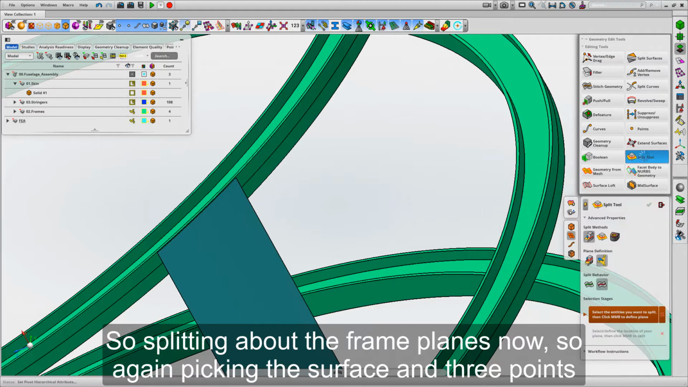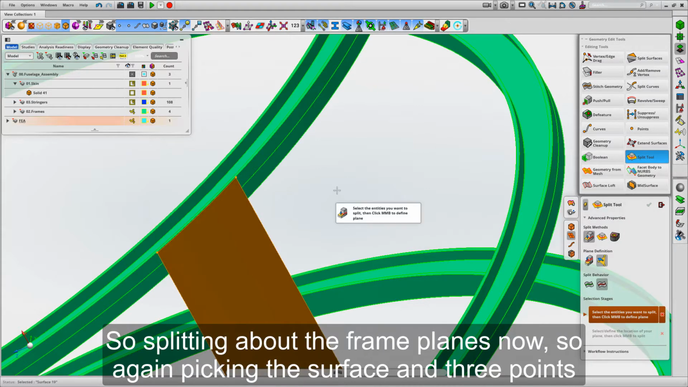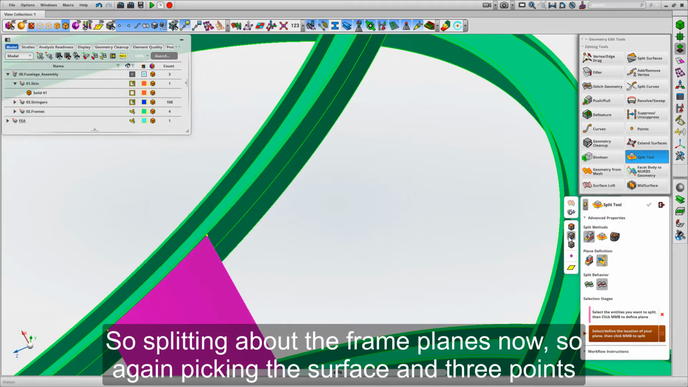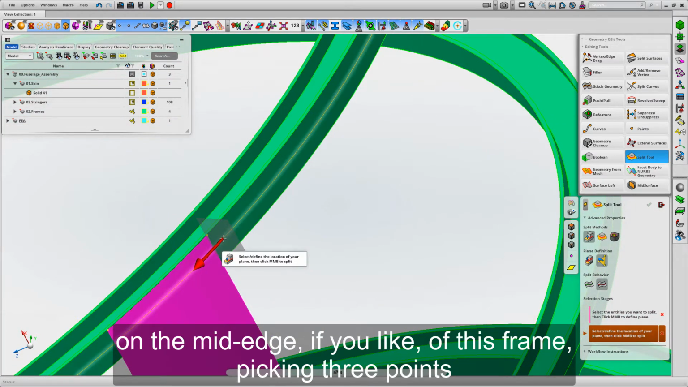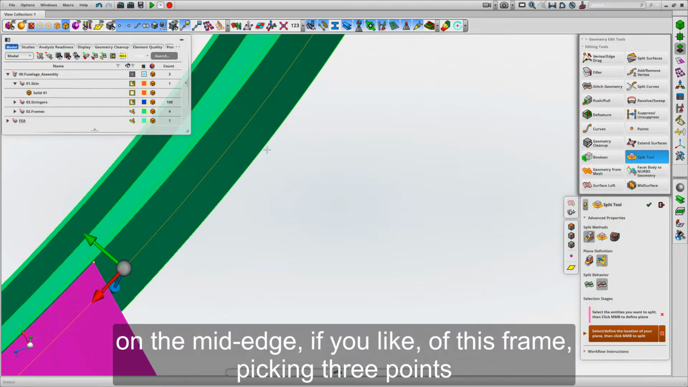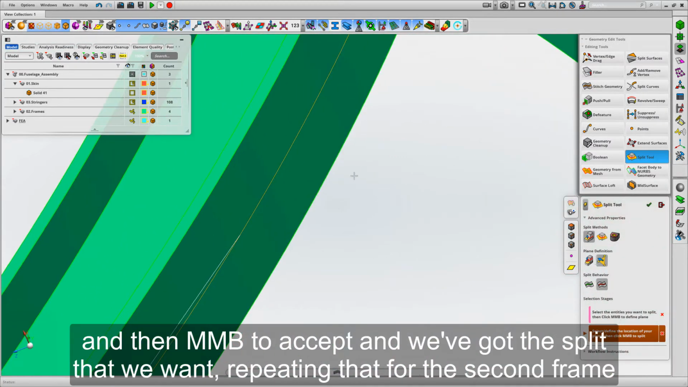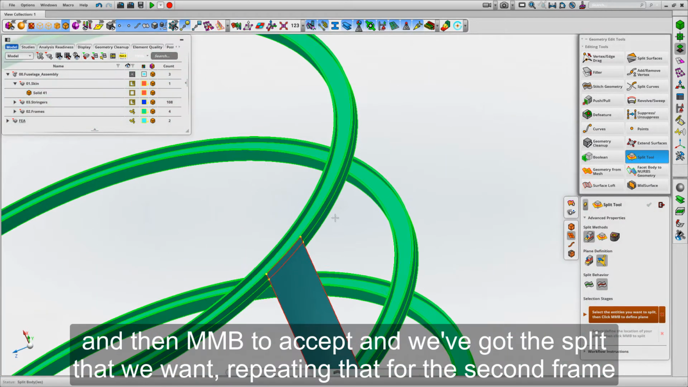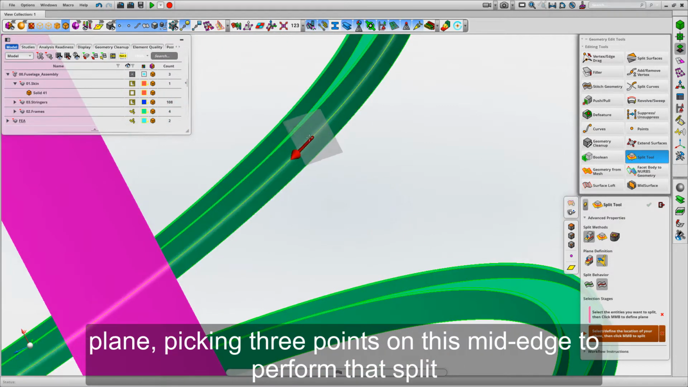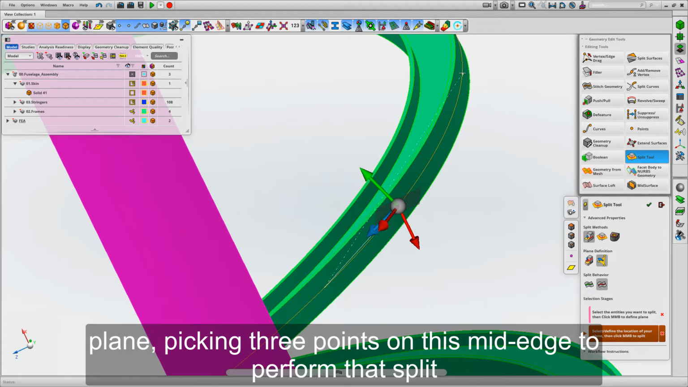So splitting about the frame planes now. So again, picking the surface and picking 3 points on the mid edge, if you like, of this frame. Picking 3 points and then middle mouse button to accept, and we've got the split as we want. Okay, repeating that for the second frame plane. Picking 3 points on this mid edge to perform that split.